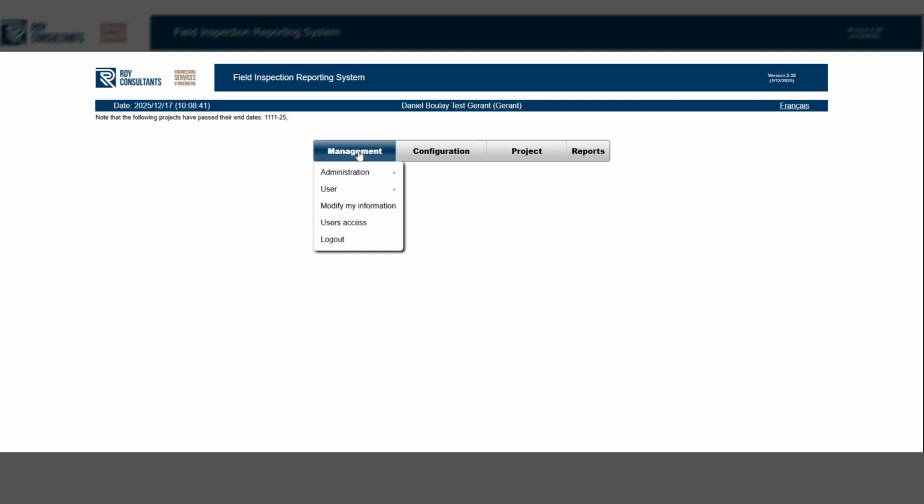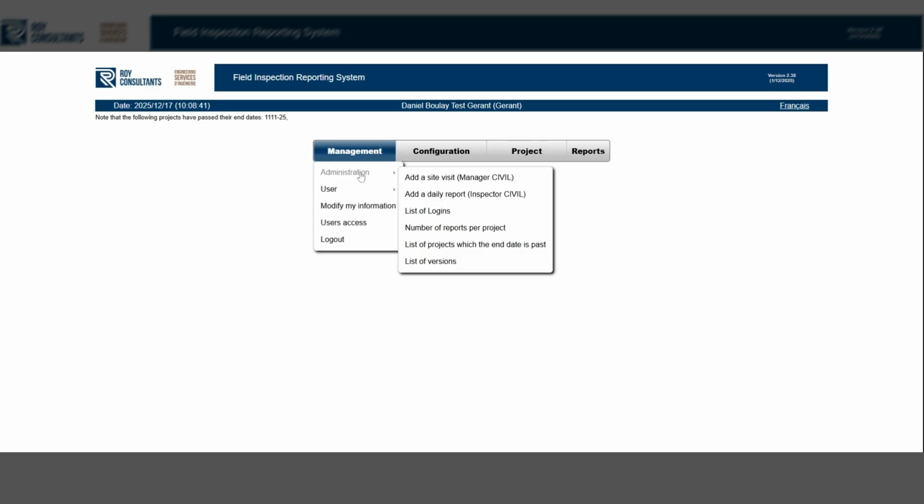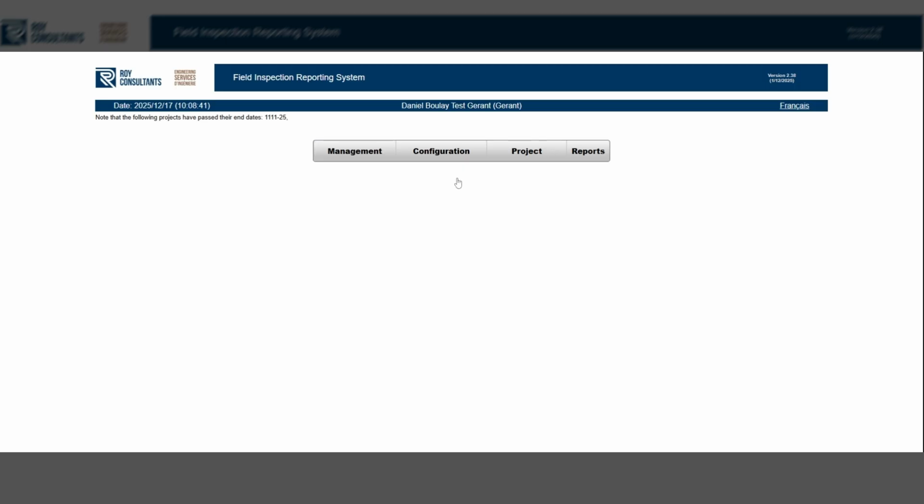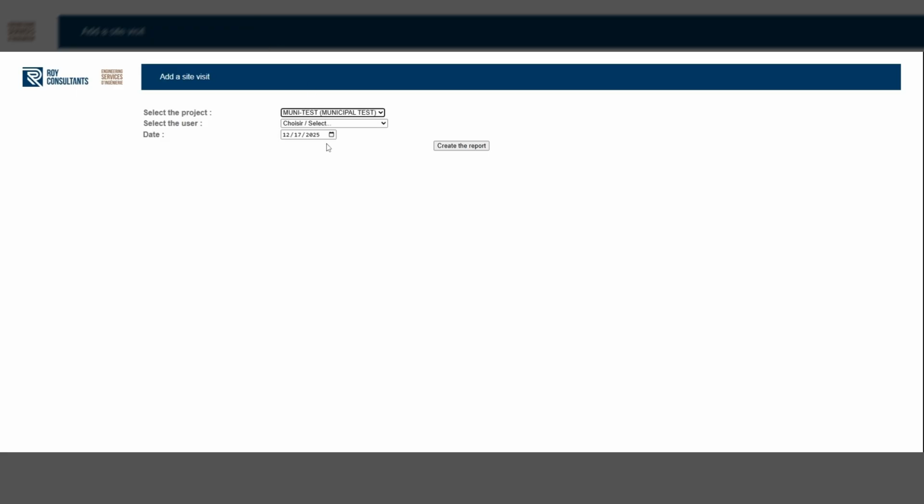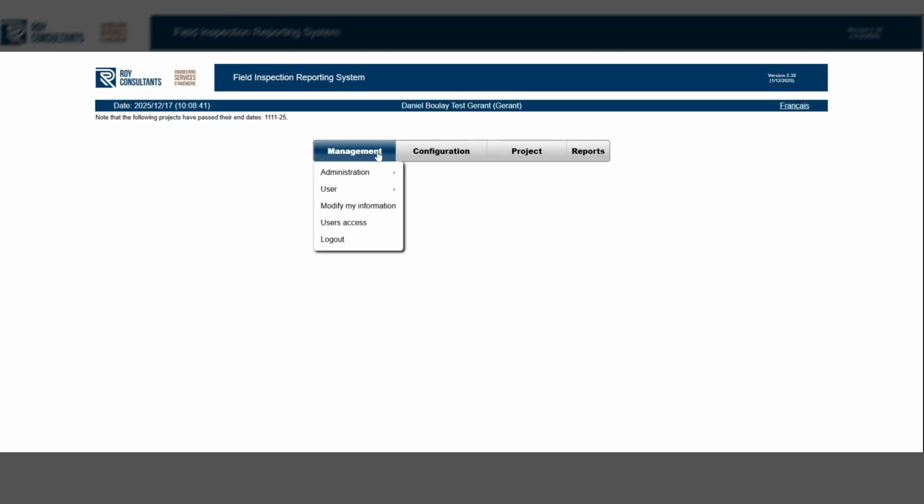The menu for project managers is the same as that for inspectors with the following additions or modifications. Under the Management tab, Administration subtab, you can add a site visit report for one of your projects for any user and for any date. You can also add a daily report for one of your projects for any user and for any date.